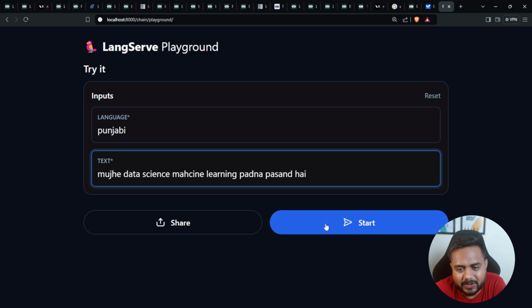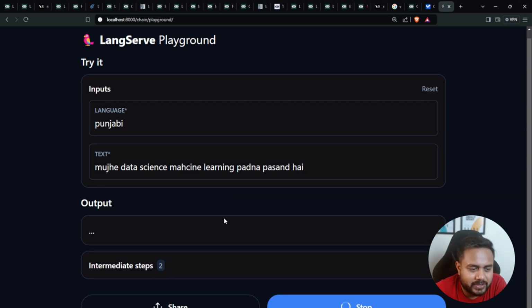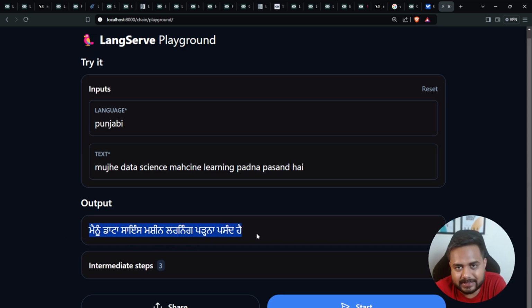Let's see whether we are able to translate. So yes, it is going to translate with my LLM, whatever LLM I have written. So it is saying yes, we are able to translate. It's saying this one. I don't know the Punjabi. I can speak a little bit, but I cannot read the native language.